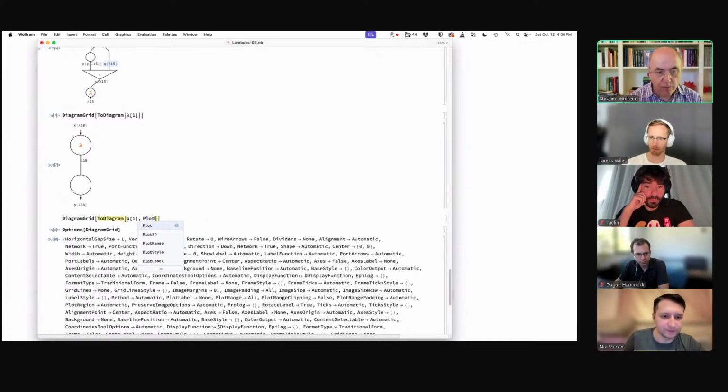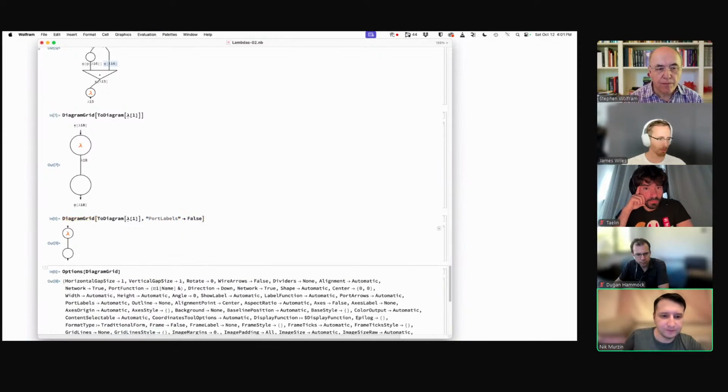No, in the diagram grid, I guess, itself. In the diagram grid. Yeah. Not the plot labels, but port labels. Oh, port labels. Port labels in a string. Better.